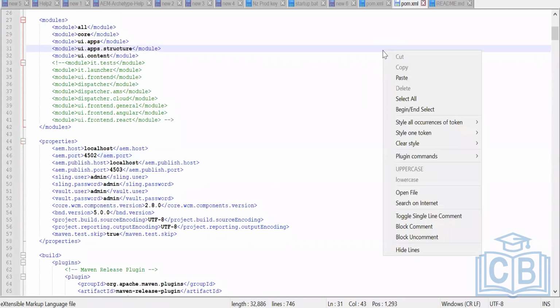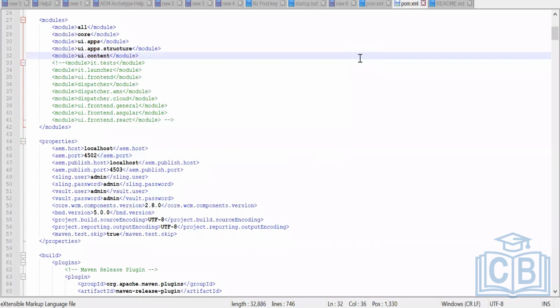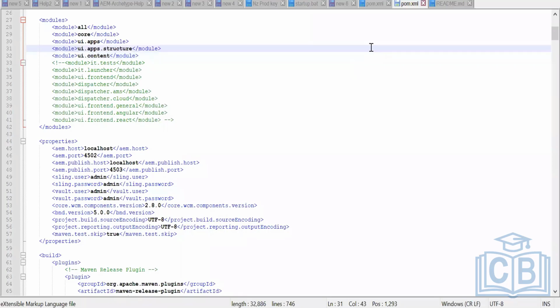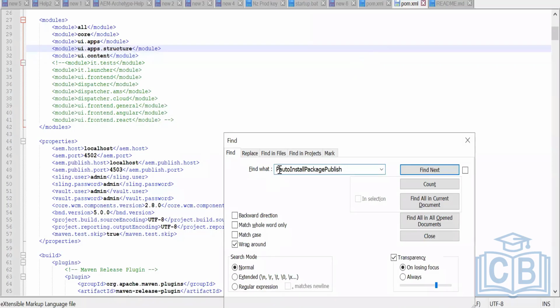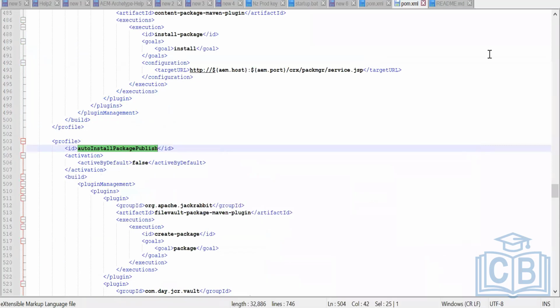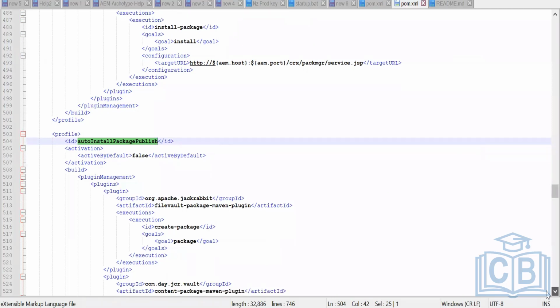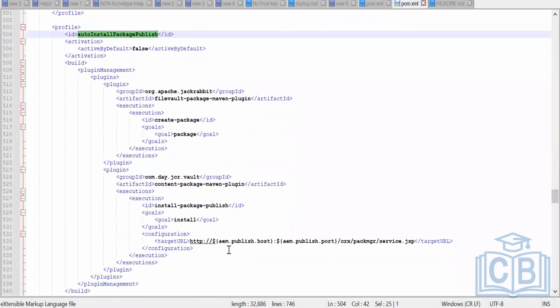In the same way, if I search for autoInstallPackagePublish, somewhere it should be using this AEM publish port. If I search, you can see this is another profile. And if I scroll down, what is the target URL? It is aem.publish.host and aem.publish.port.